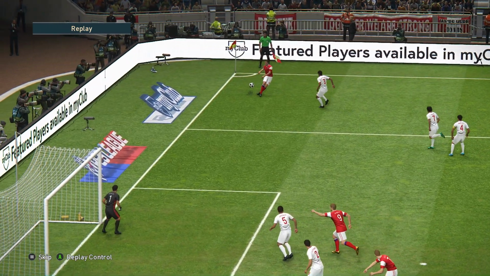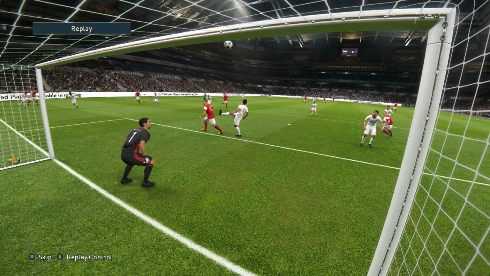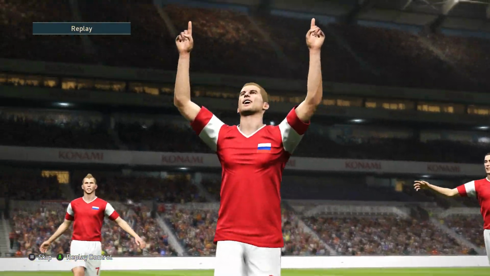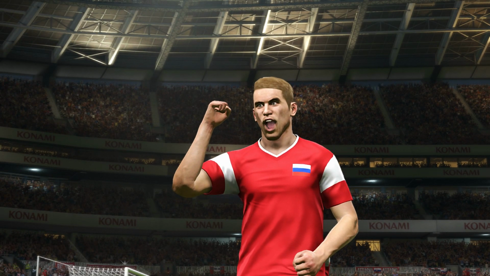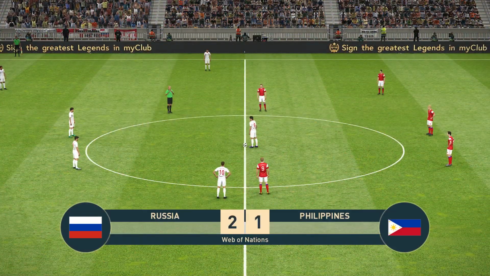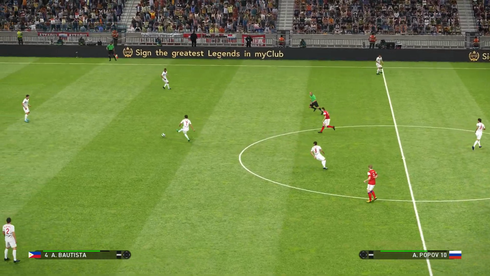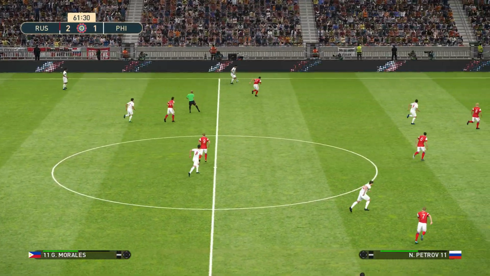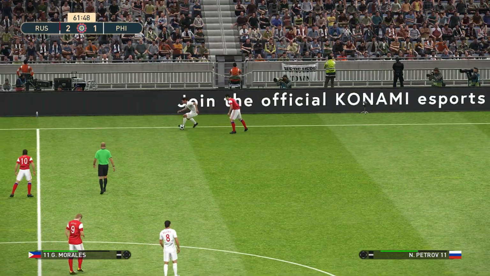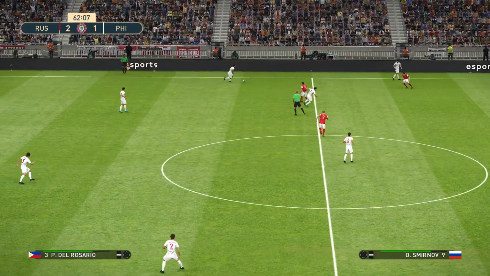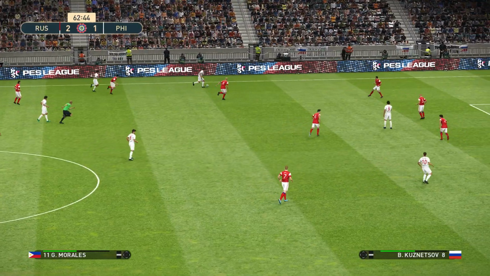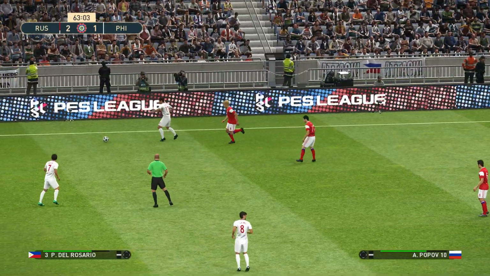Popov with the cross. And Mendoza was beaten all ends up there. No chance for him to stop that one. And it's Russia 2, the Philippines 1. Just under half an hour left. And the Philippines will be looking to equalize for a second time in this game.